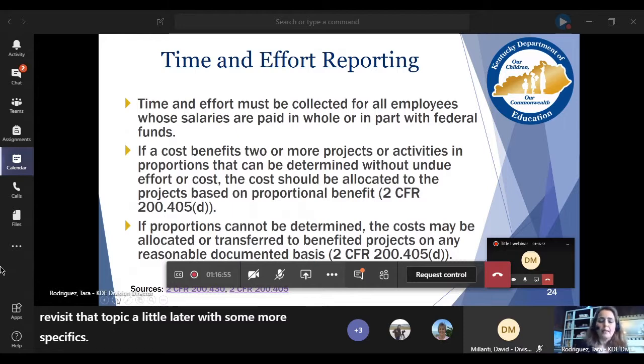The Code of Federal Regulations that we looked at on the previous slide also says that if a cost benefits two or more projects or activities in proportions that can be determined without undue effort or cost, the cost should be allocated to the projects based on proportional benefit. So we're looking at the percentage of Title I funds that would be used and the percentage of other funds that would be used to pay their salary.